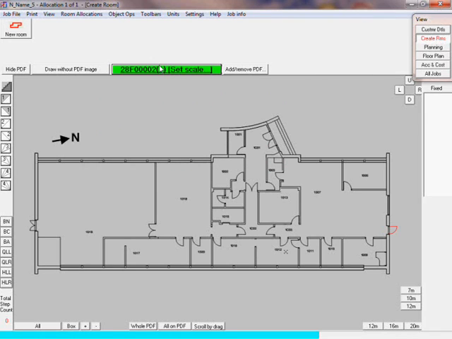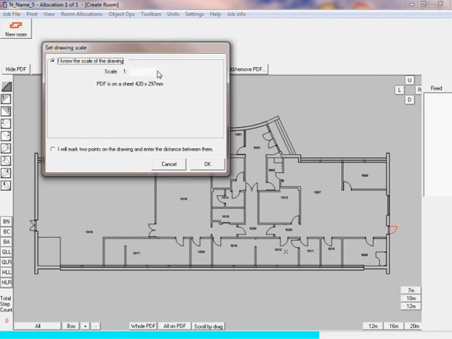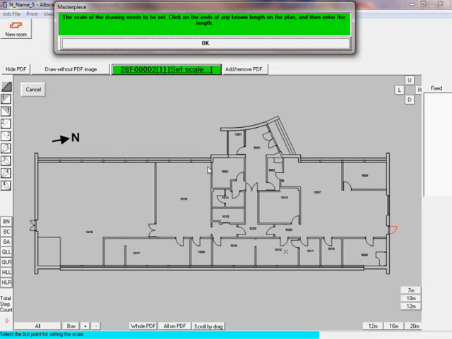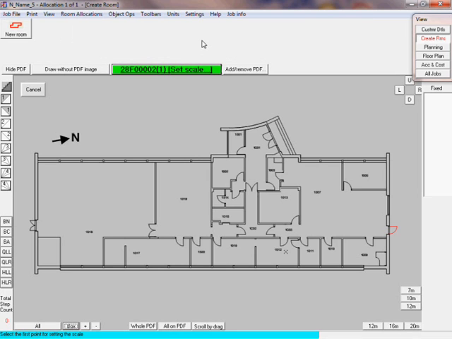We now again select to set the scale, and again choose the second scale setting option and click OK. We see the following message advising us how to set the scale, and click on OK to this. Notice that our cursor now turns to black crosshairs. This is to allow us to accurately scale the building.